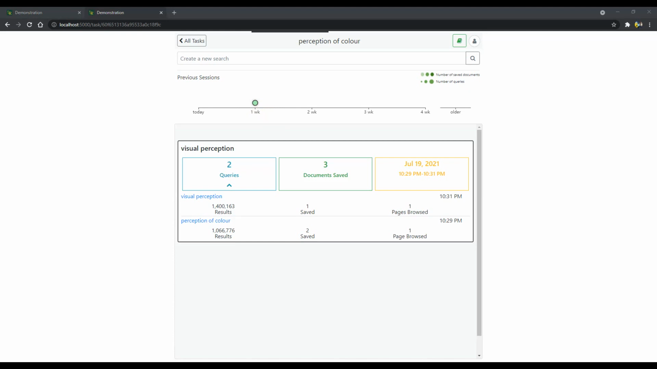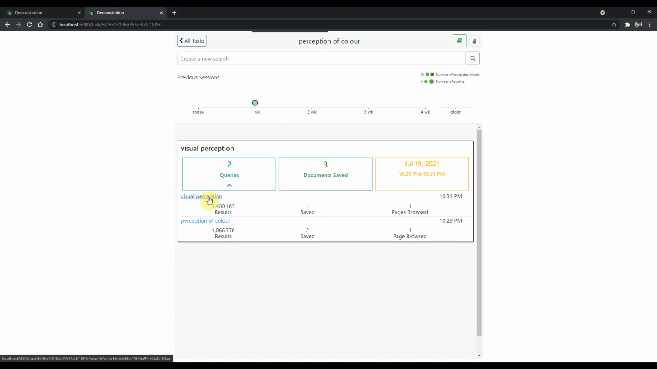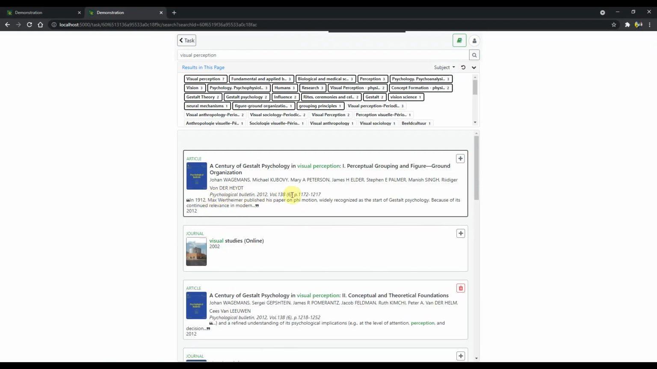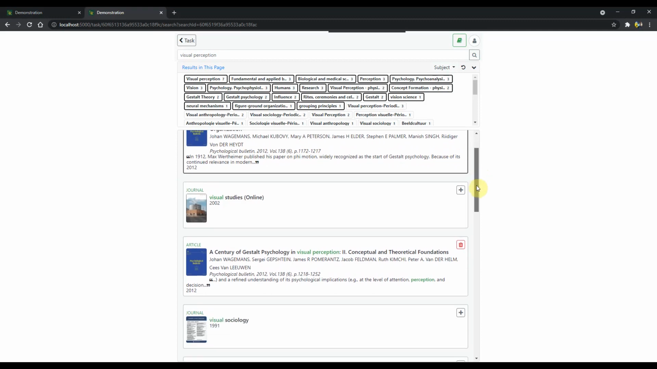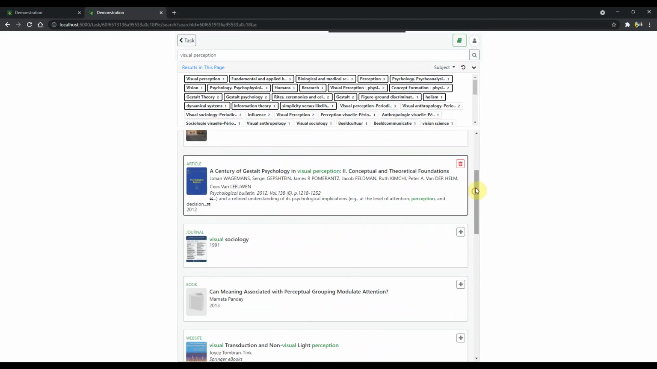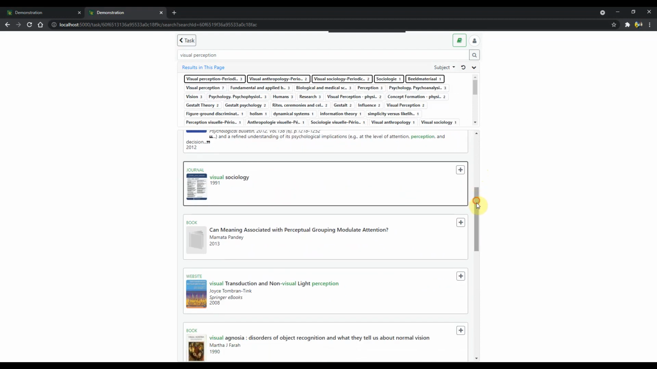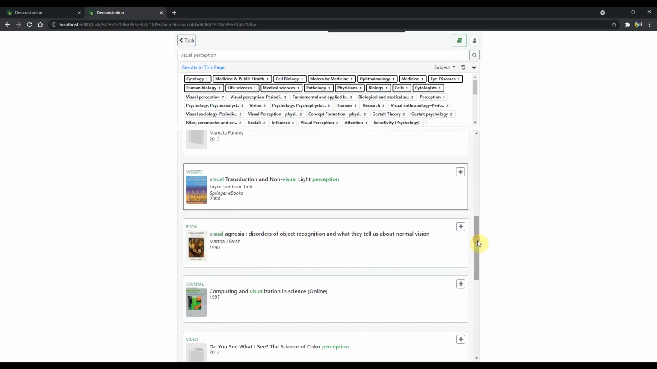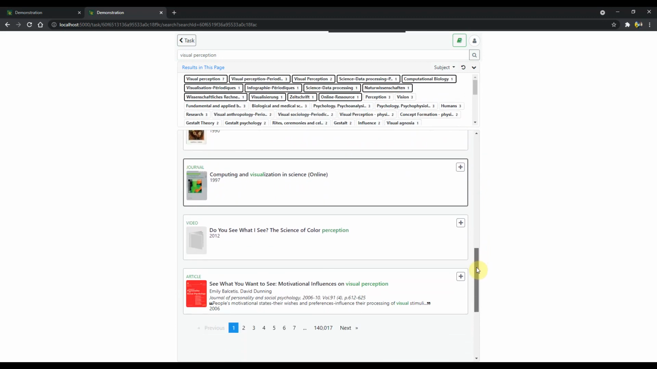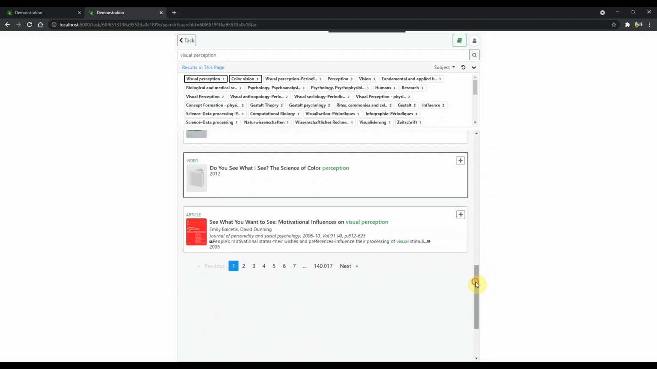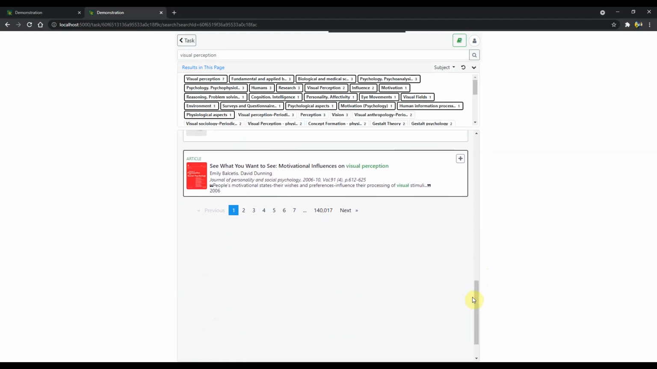I can see that I had only looked at the first page of the search results for visual perception. I will click on it so that I can browse those search results again. Here I can see the documents I had previously saved as they have the trash can icon beside them. I will go to the next page of the search results to see if there is anything relevant there.